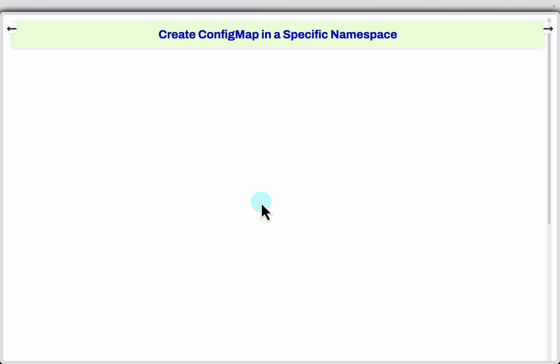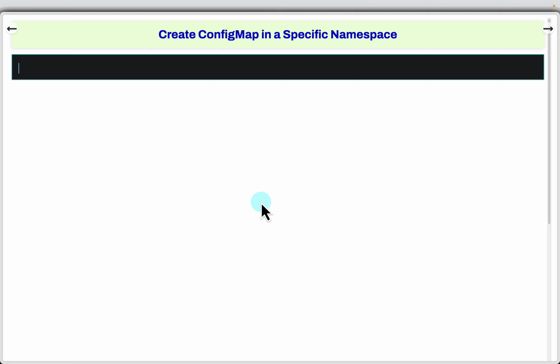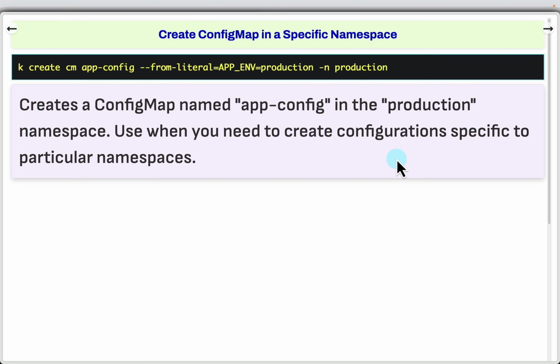The next command, create config map in specific namespace. So this I already talked about. The only thing we have to do is provide a -n flag and the namespace name. This namespace must exist prior. It creates a config map in the production namespace.